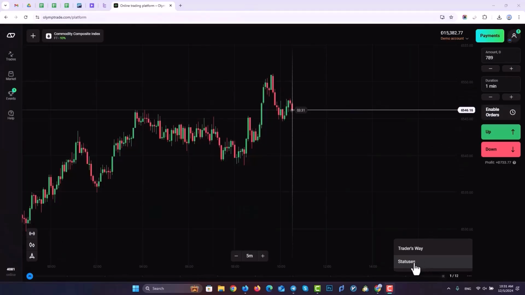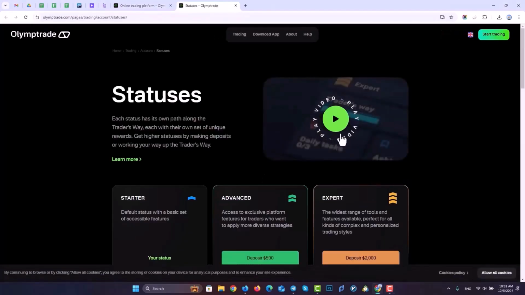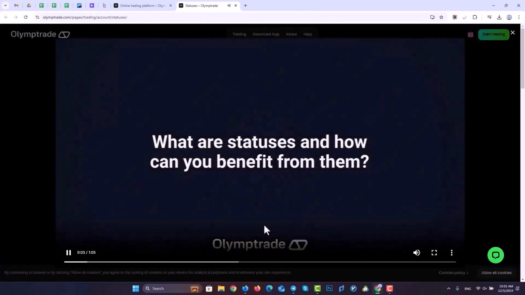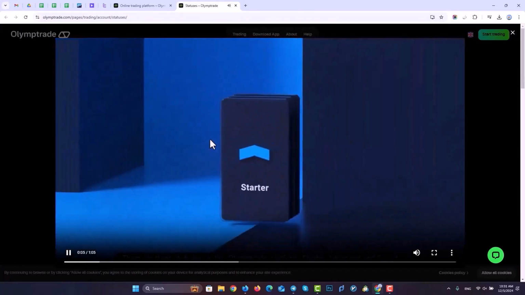The status section provides account level information. The starter level is basic. Deposit $500 to upgrade to advanced and $2,000 to expert. At the top, select your preferred accounts.